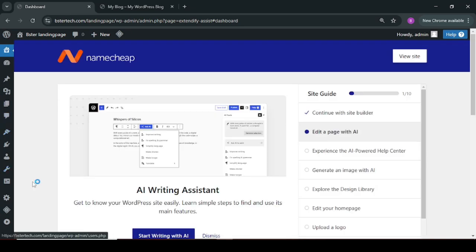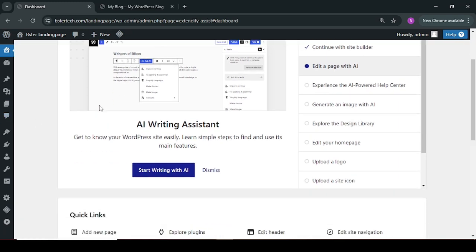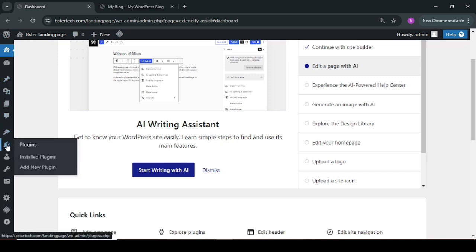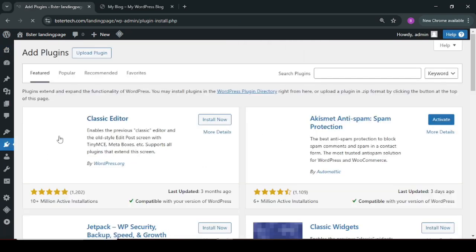Now for us to start building our website, we have to install a plugin. You understand? So we have to install a plugin. That plugin will help us build this website. So for you to install your plugin, you come here, you hover on the plugin section, you click on add new plugin.